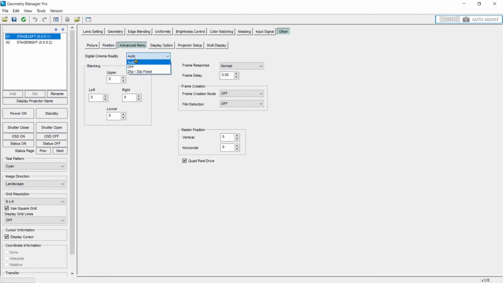Under Advanced, we can turn on Digital Cinema Reality. What this does is compensate for frame values of motion video, so that you don't get that soap opera effect of something at a lower frame rate being scaled up to a higher frame rate.